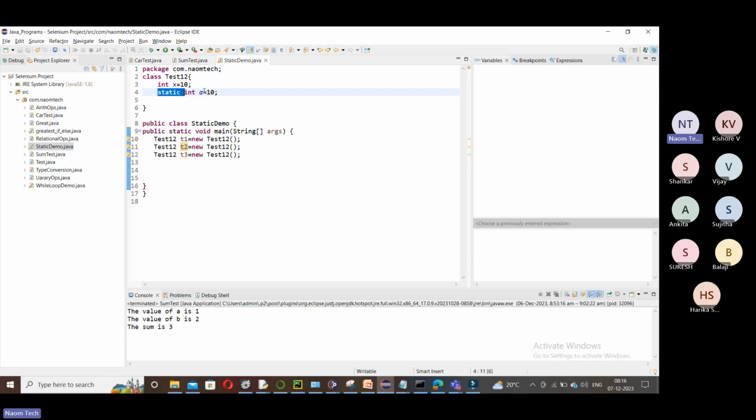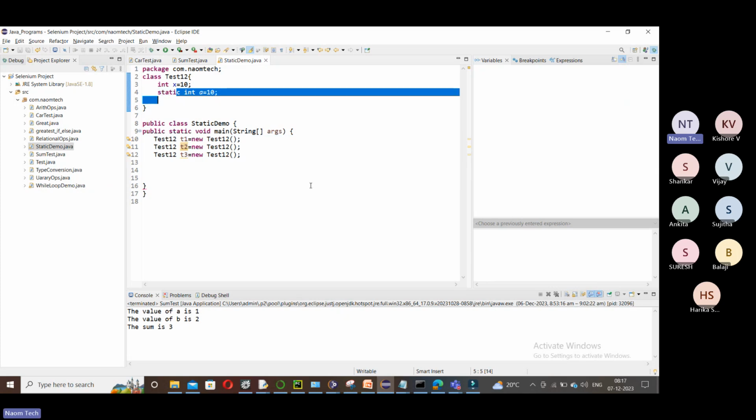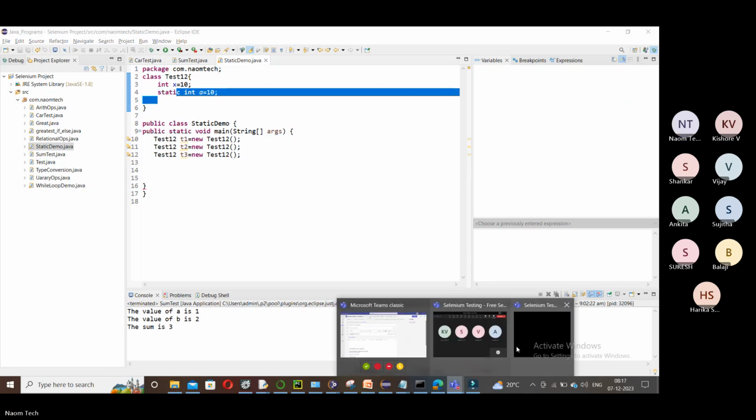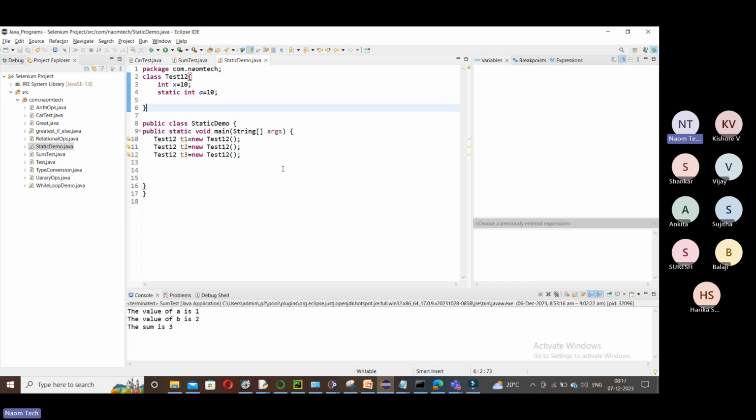But static is not like this. For all these objects, you have only one copy. This is a global copy. Okay, friends. So this is clear, right? Let me show you quickly. Let me debug and show you. You get a clear picture now.